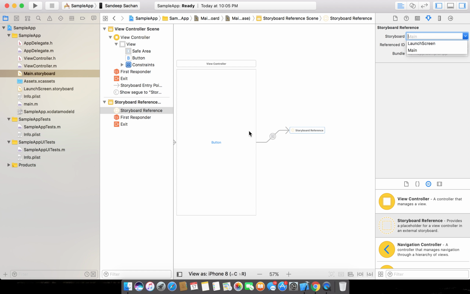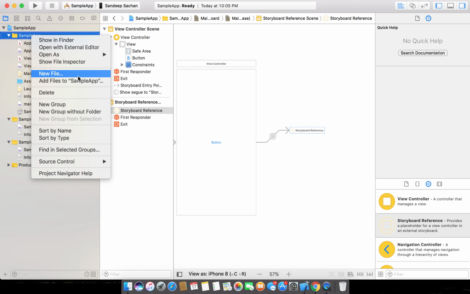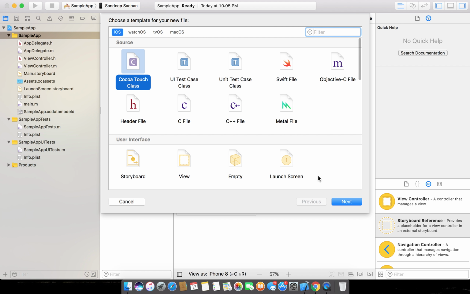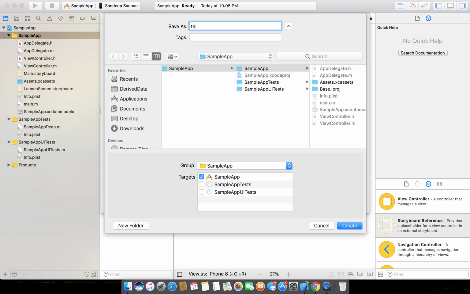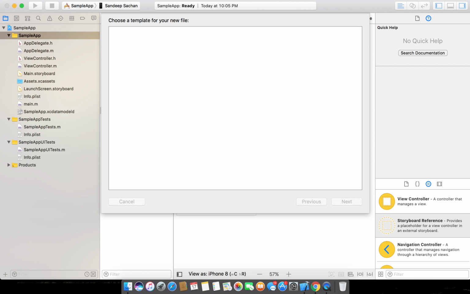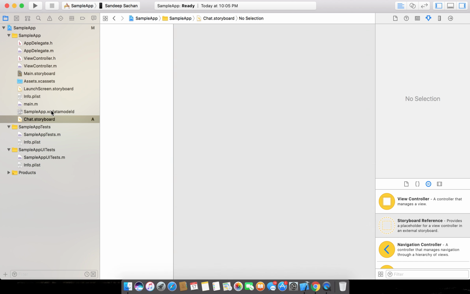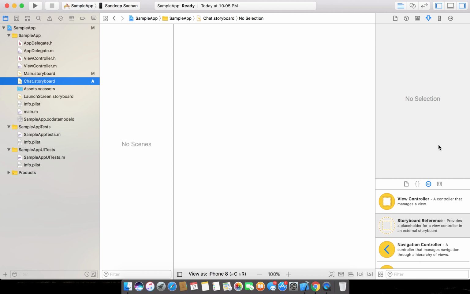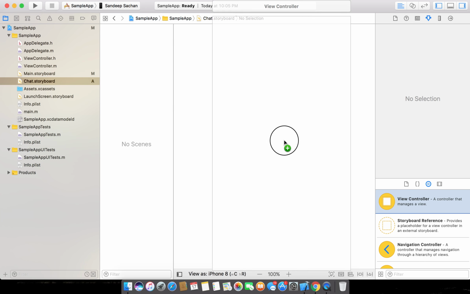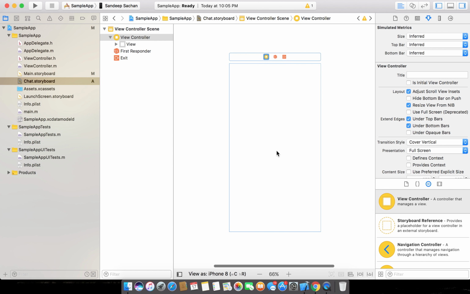Right now I don't have any other storyboard, so first I will create one sample storyboard. I will give it a name like test, or anything like chat screen. I have created chat, so I will place it here. And there is one more controller, so I have created one controller.